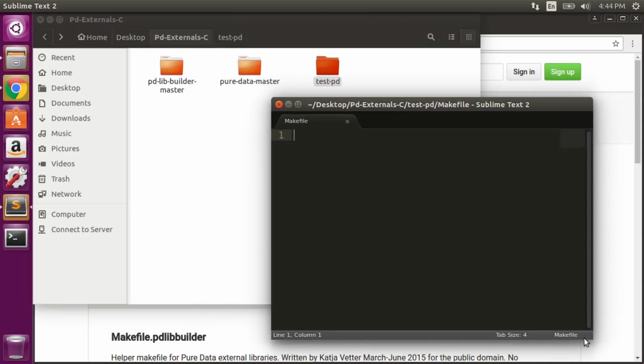Now, within this file, we'll write the parameters that pd-lib-builder will use to build the Linux external. First, we need to type the library name. So the pound sign is a comment. That'll just be helpful for us to remember what we're doing. This entry will be lib.name equals, and then the name of our library, Polybang.